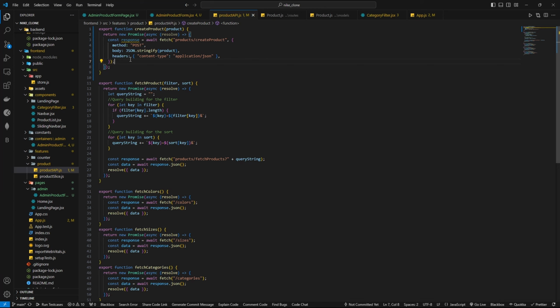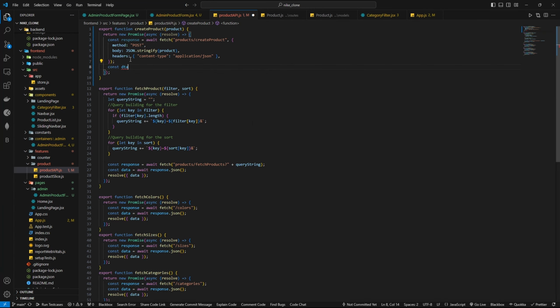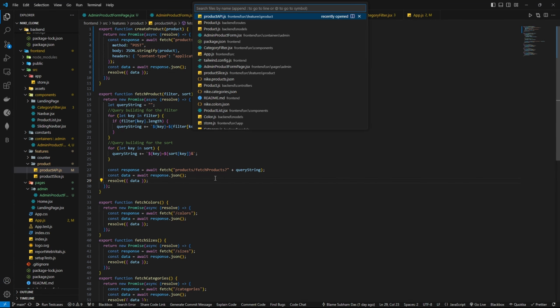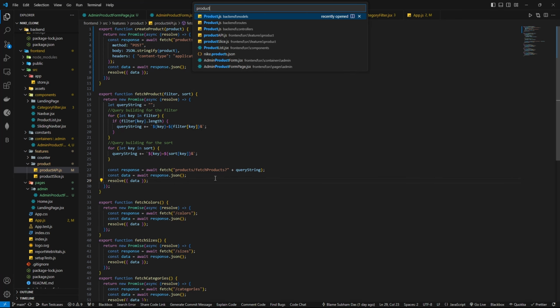And the response we are going to give, we are going to store it in the data. So const data equal to response dot json. Need to use await here, and then resolve data. We want it in an object, so for that I am going for the curly braces. Okay, so here we have made the create data. Now we need to go in the product slice also and make a dispatch function for creating the product. So let's go to the product slice.